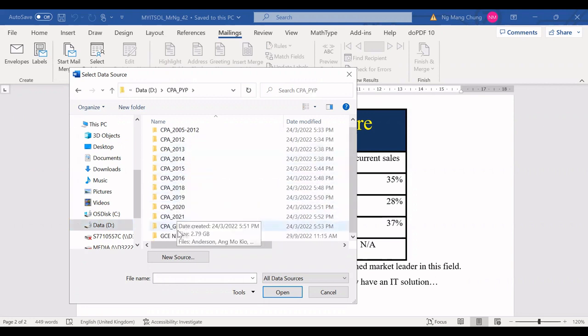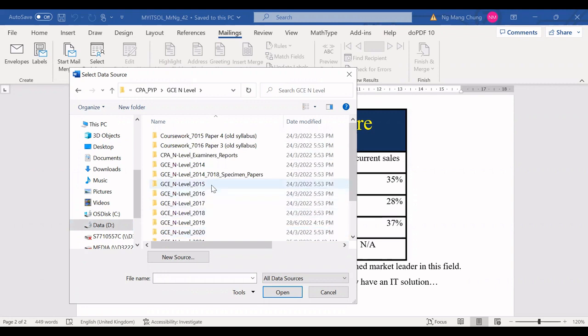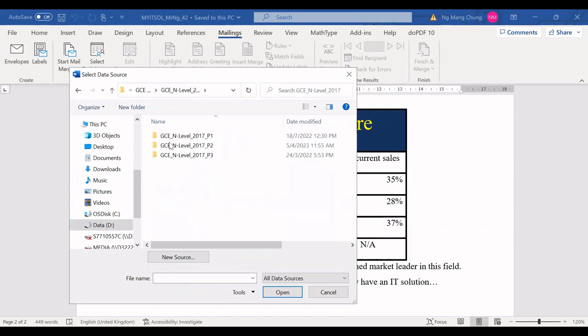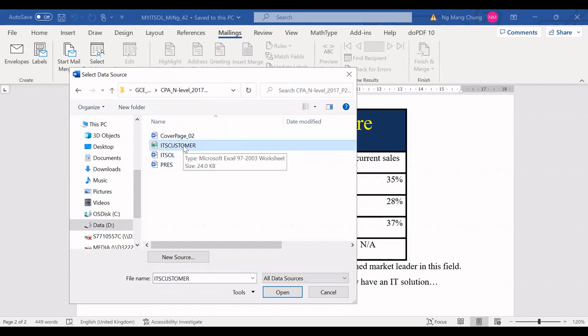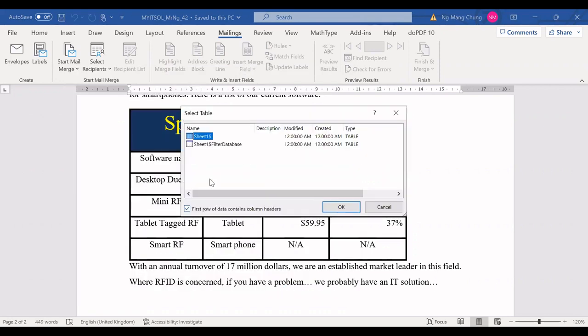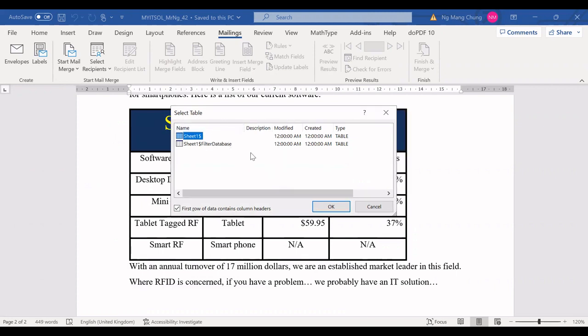Okay, 2017, paper 2. Right, so you select the file, IT as customer, then you click on open. A pop-up window will come out, so just click OK.